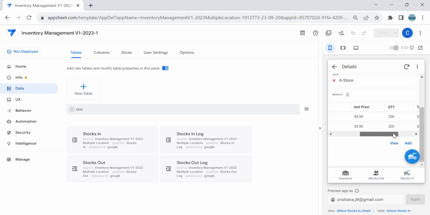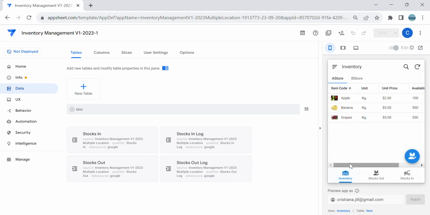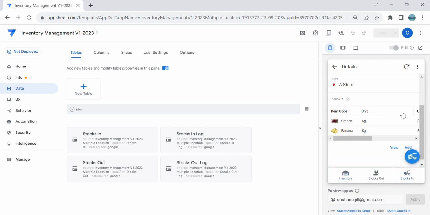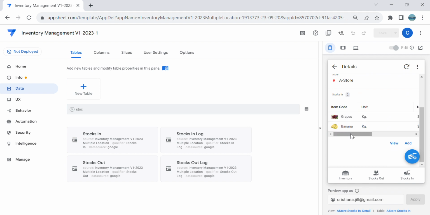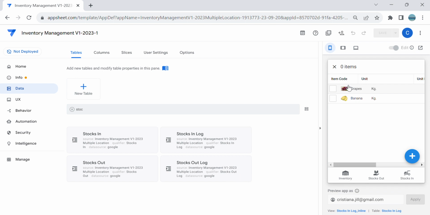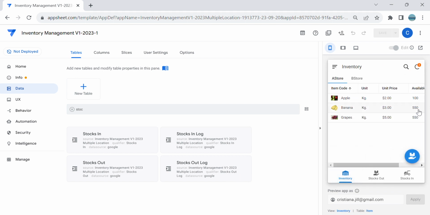So for grapes, if I'm going to void the grapes and banana, it should deduct 200 in the inventory. In A store, banana is 550, grape is 550. So minus 200, it should become 350. All right, if I voided these two. Let's try to void this. If I want to void it in one shot, I can just click the view, then take this, void, and let's see if this becomes 350.